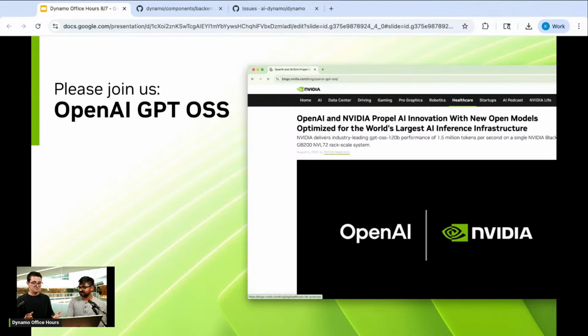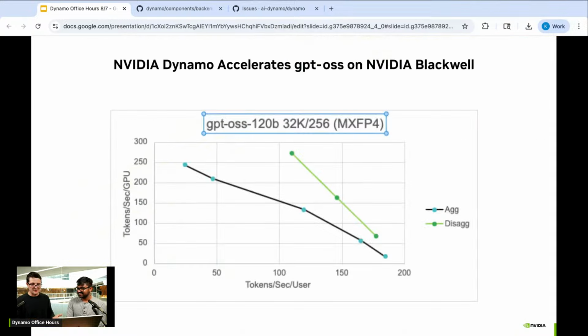So without further ado, why don't we jump into it? Yeah, let's talk about it. So one of the things that you can see here is one of the ways that Dynamo can really accelerate your deployments of GPT-OSS 120B. The standard deployment that you might normally see is the aggregated deployment, where everything is being run on the same GPU, right?